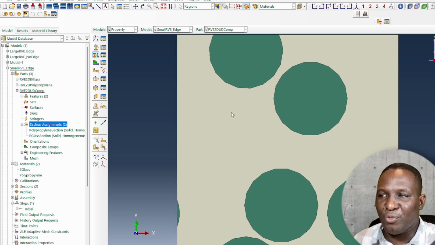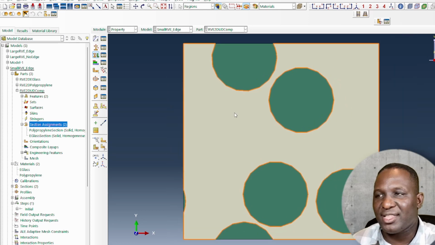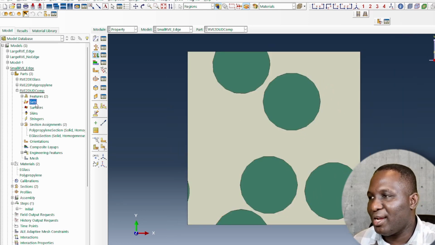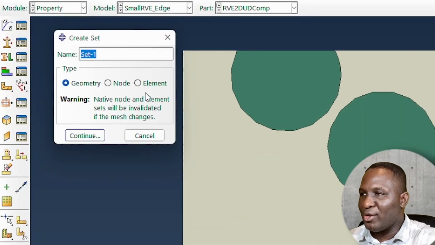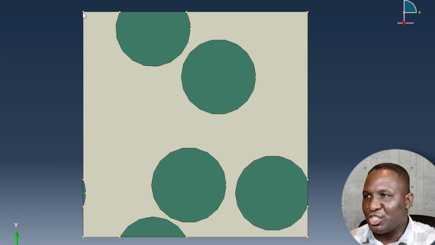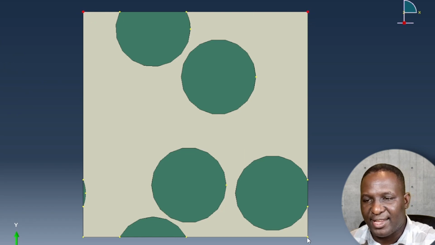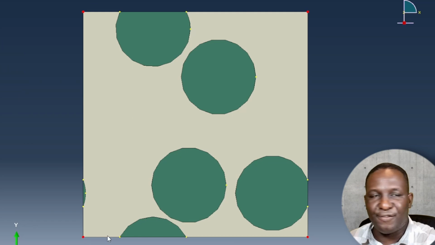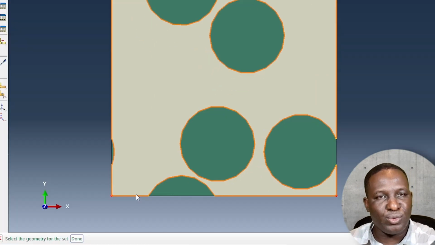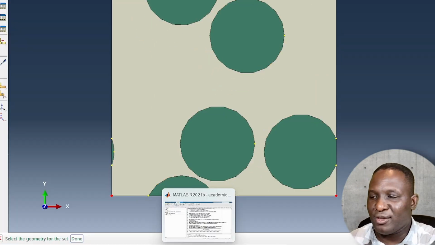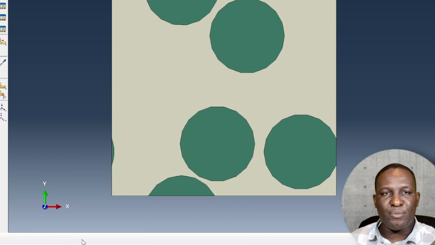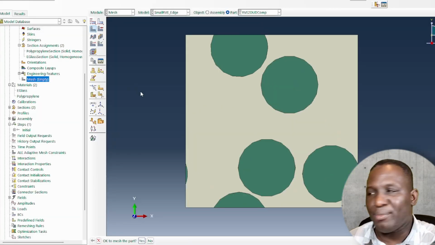Now he needs to create some nodal sets that he will use to extract the behavior of the system. If you double click on the sets, we're going to call it the corner nodes, and by pressing down shift you can select the edges. Stephen will need to select the corners of the domain. These are the four corner nodes that he's going to use to extract the properties of the system, and then click done.